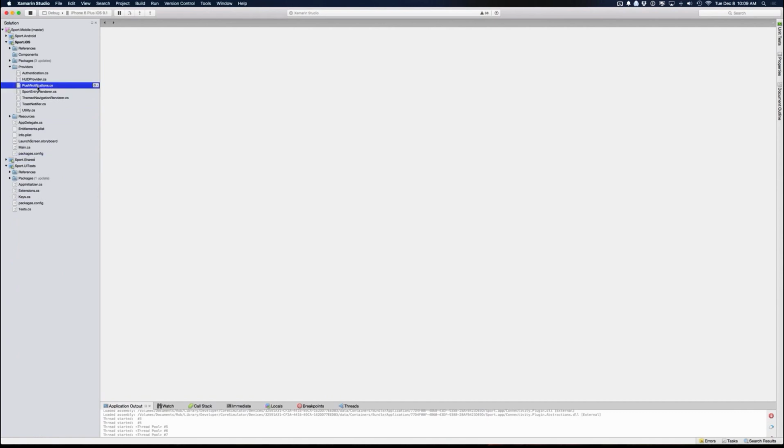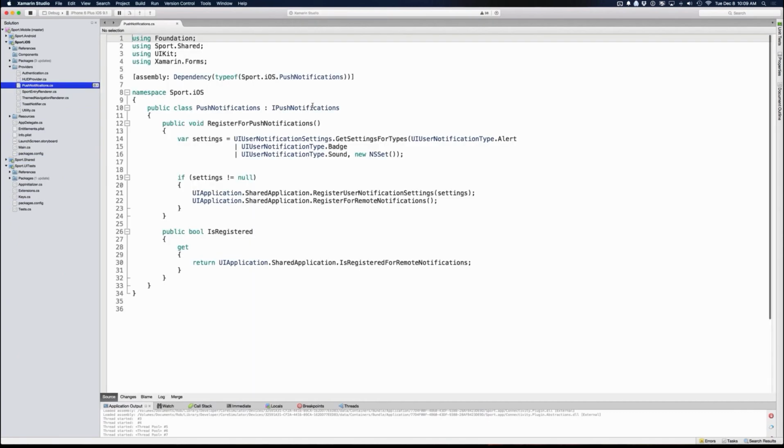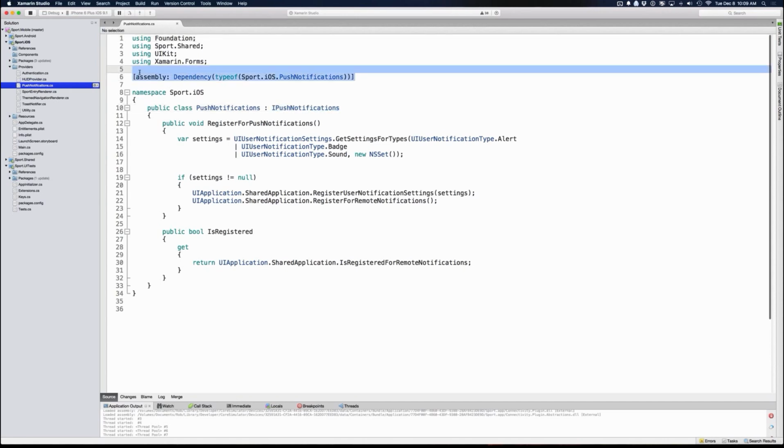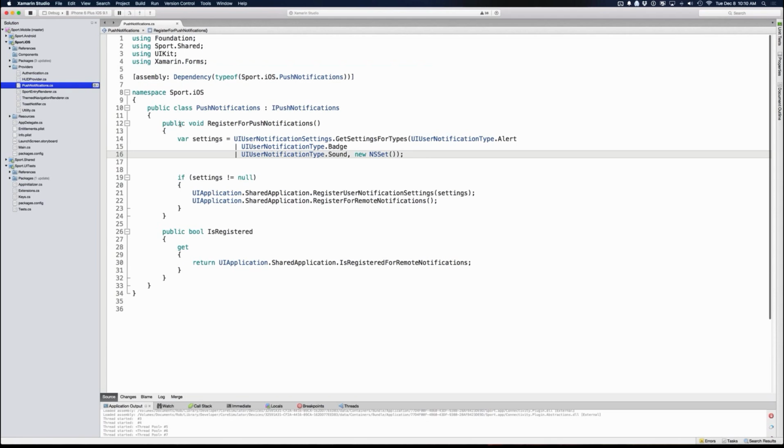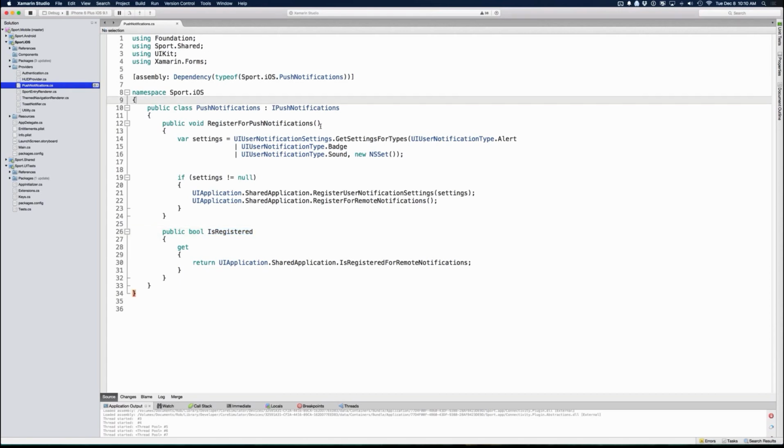But what you'll see here is that I have a push notification interface called IPushNotifications. And this uses dependency service. This is really for registering for push notifications and then checking to see whether or not the user is registered. So that's part of the push notification process. The other part is receiving push notifications and displaying data based on the payload coming in.